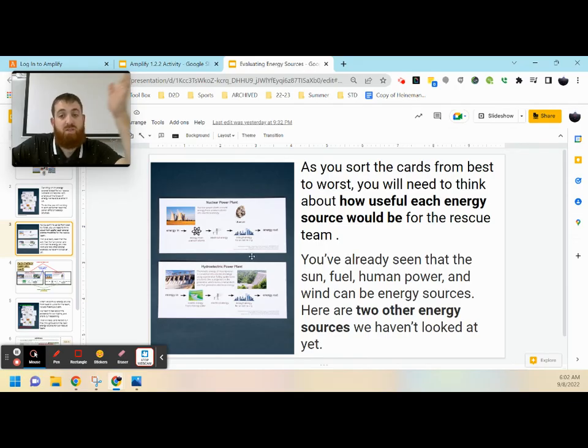So, as you sort these cards from best to worst, you're going to need to think about how useful each energy source would be for the rescue team. You've already seen that the sun, fuel, human power, and wind can be an energy source in some previous tasks and activities. And we're going to be including 2 other ones here that you see here: nuclear power plants and hydroelectric plants.